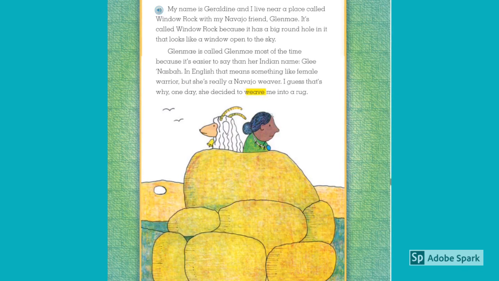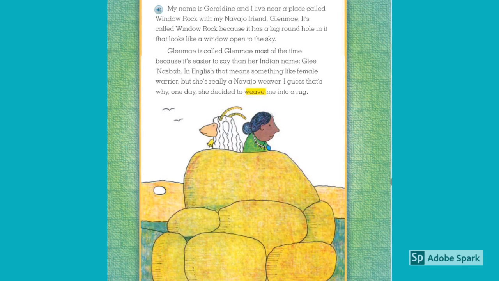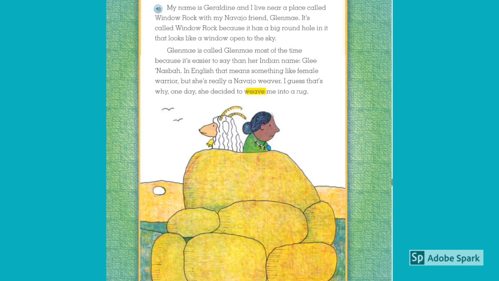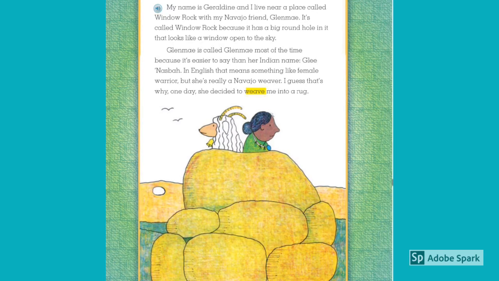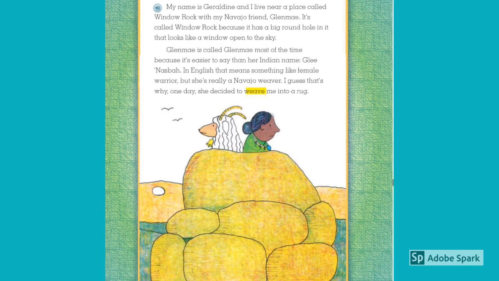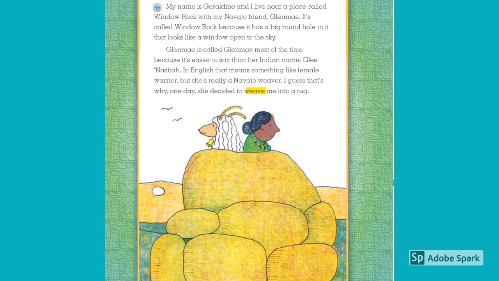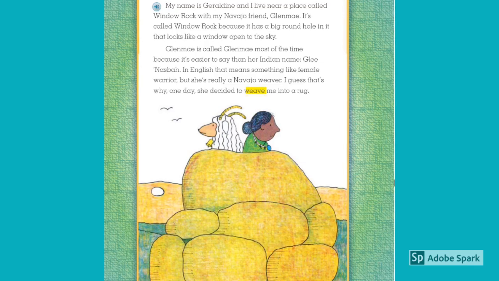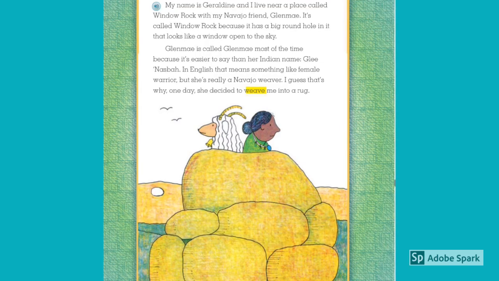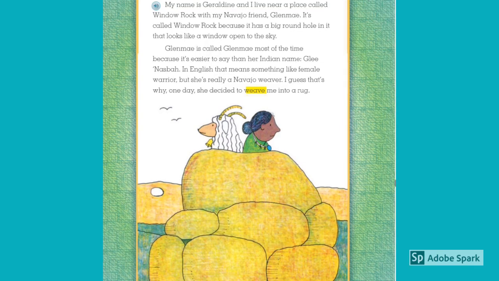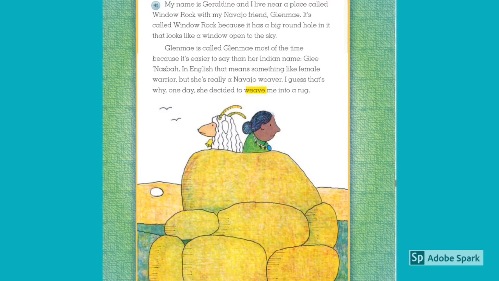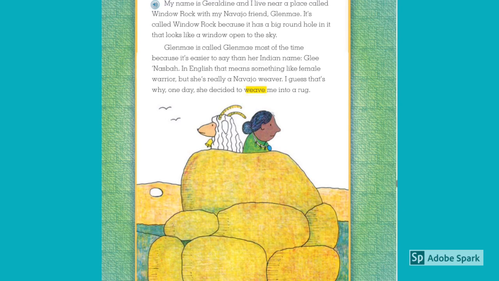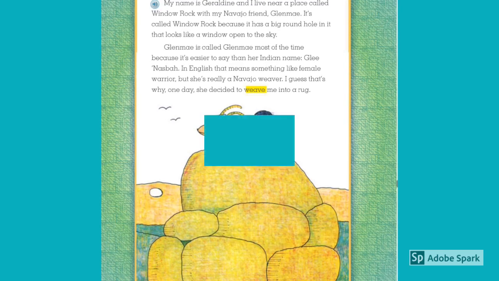My name is Geraldine, and I live near a place called Window Rock with my Navajo friend, Glenn May. It's called Window Rock because it has a big round hole in it that looks like a window open to the sky. Glenn May is called Glenn May most of the time because it's easier to say than her Indian name, Gli Nash Ba. In English, that means something like female warrior, but she's really a Navajo weaver. I guess that's why one day she decided to weave me into a rug.